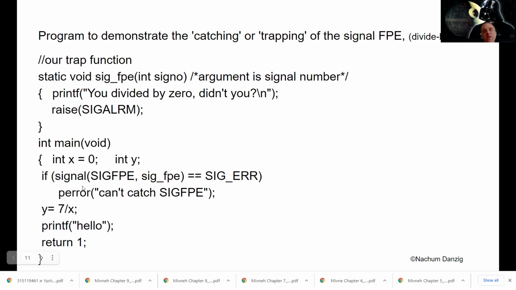It'll interrupt, and the normal behavior of a divide by 0 is to kill my program. But since I changed the normal behavior to print this, it's actually going to print "u divided by 0, didn't you?" So I actually improved my way of handling divide by 0 so that the program doesn't just end. First it prints out what happened. And then in order to actually end, I had to send myself the signal SIGALRM, or some other signal I could have chosen.